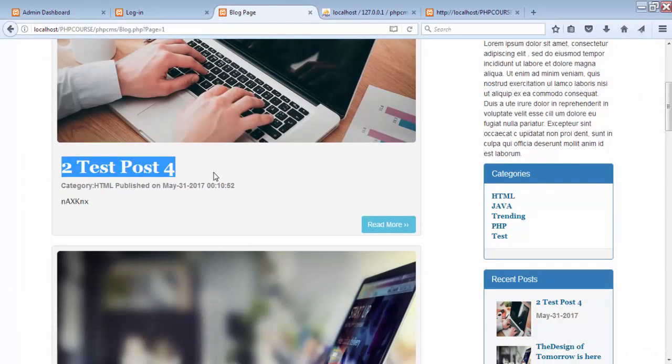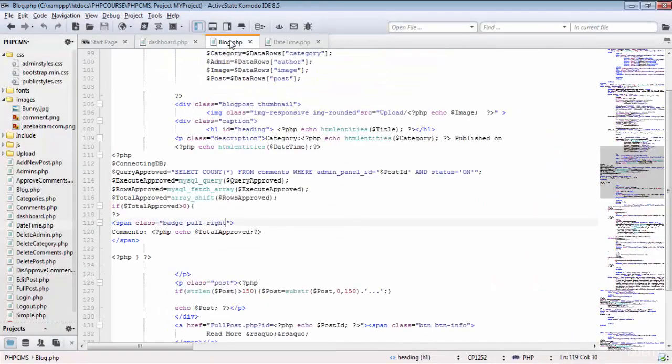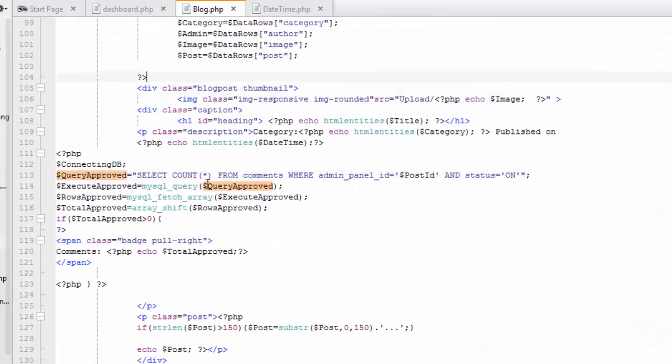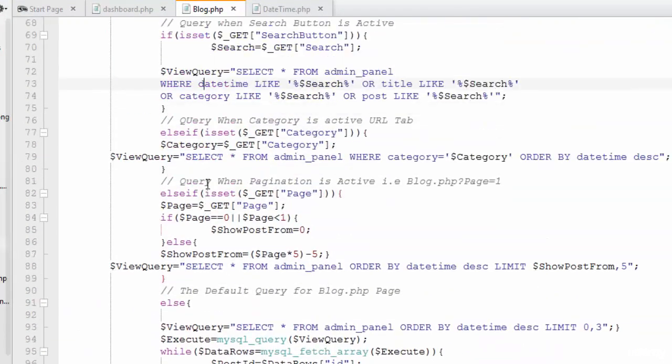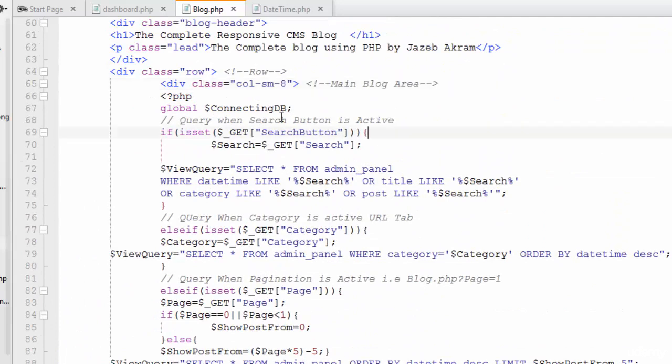Now we are going to turn the order by clause from the date and time column on this page of blog.php to ID column. So back to my editor on the page of blog.php, moving up. Now in the scenarios, you can see we got the scenario for the search button. Then we got the scenario for category. So we have mentioned the category to show the order by on date and time. So I'm gonna mention the ID column.